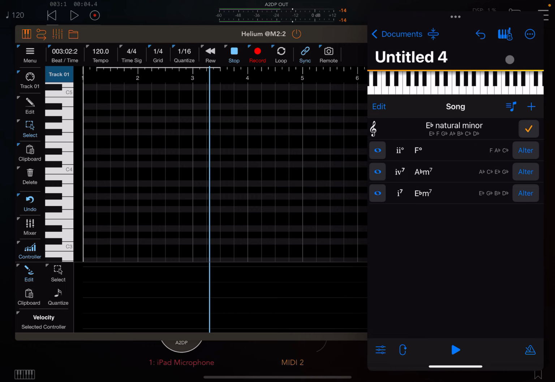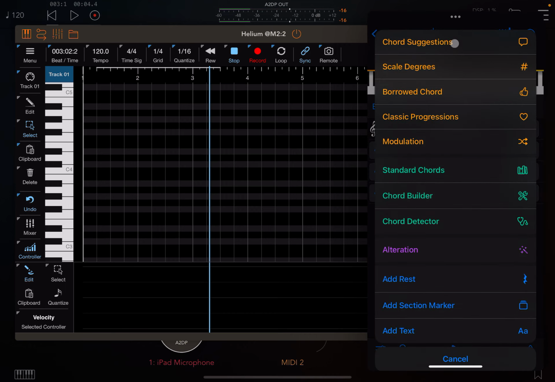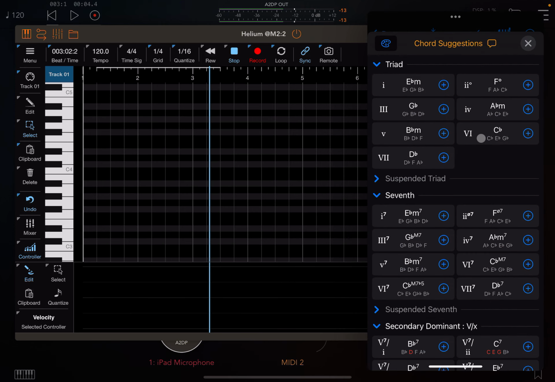And that's it. So again, this video was primarily focused on, you can put in or drag and drop in chords directly from Suggester into Helium. That's a beautiful thing, and yeah, we definitely like that for sure.